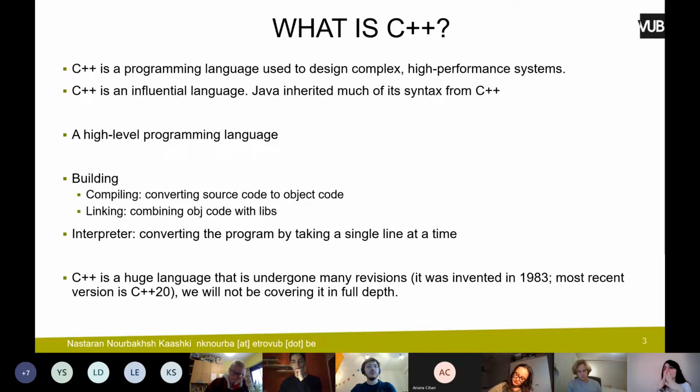In such languages, we only have one interpreter. That interpreter converts the program by taking a single line at a time. So if you have any experience with Python, you run your program and you will see an error only if you reach that line during the run of your program. For example, if you have a program implemented in 1,000 lines of code and you have an error in line 500, you will see that error only if your interpreter reaches that line.